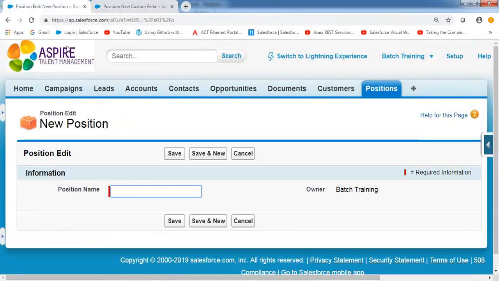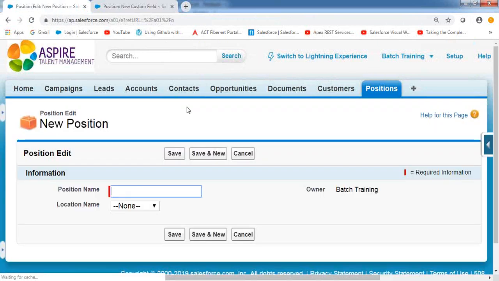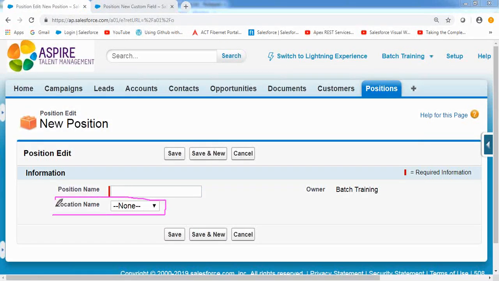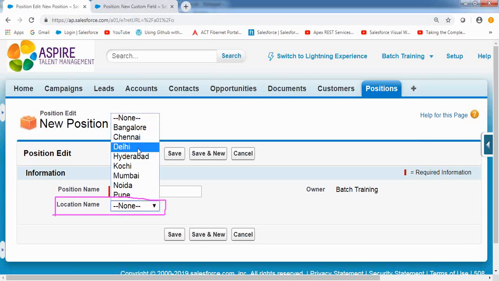When you go to the user interface, refresh it. Now observe: the field is available on my page layout automatically. The location field has been populated. We do not need to add this field manually; Salesforce adds it automatically. Inside this location field, all the values we entered are visible in alphabetical order by default. Now, the next field.